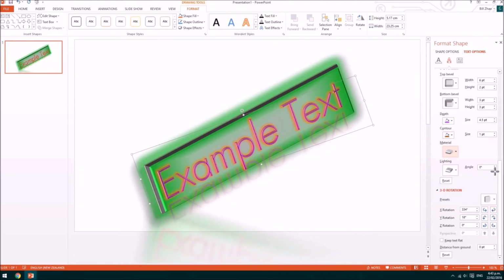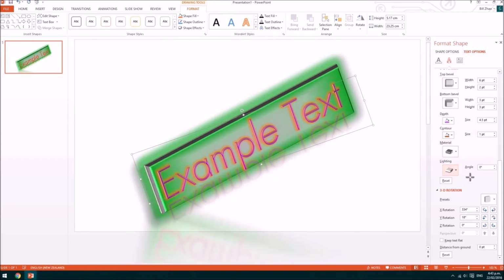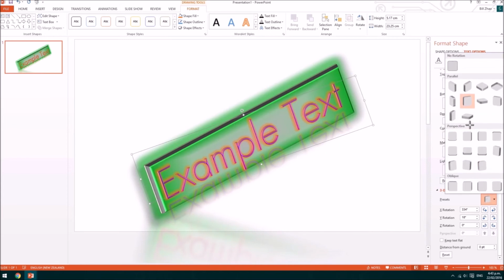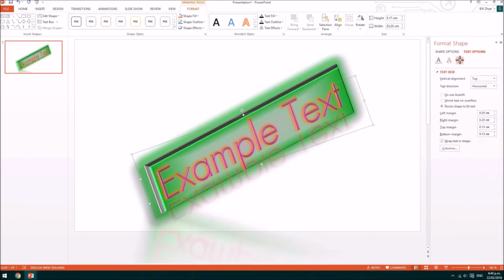Now this has very little effect, but some others might have a bit more effect. Lighting just changes the angle at which light comes at and whether that light comes in at all. Again, you got your 3D presets, but since we've already done a 3D preset over here, it's been set as default for this one there. And that's pretty much it.